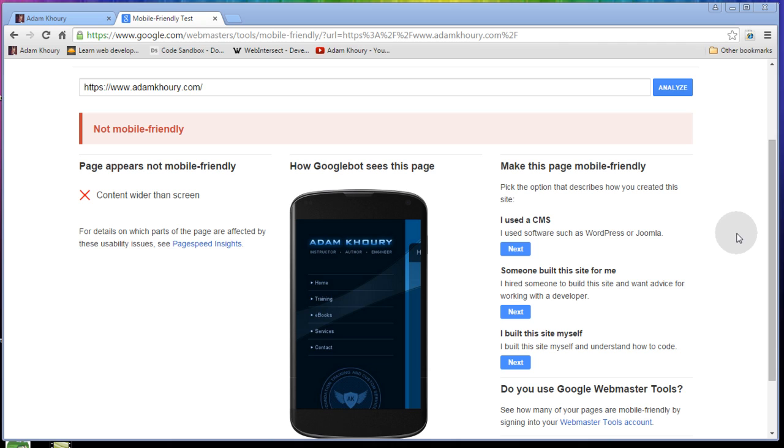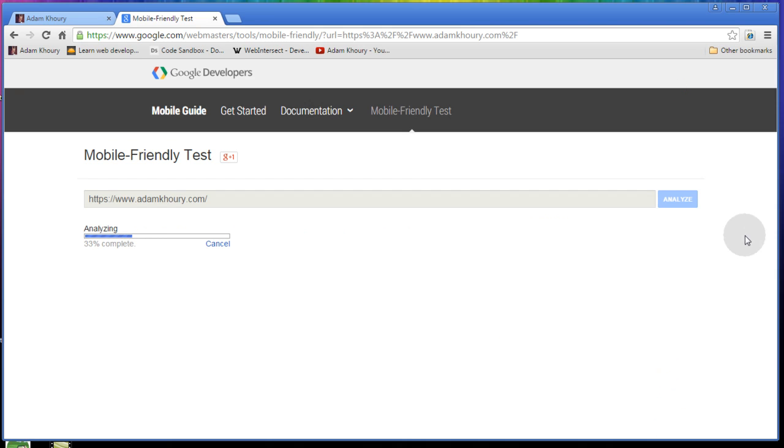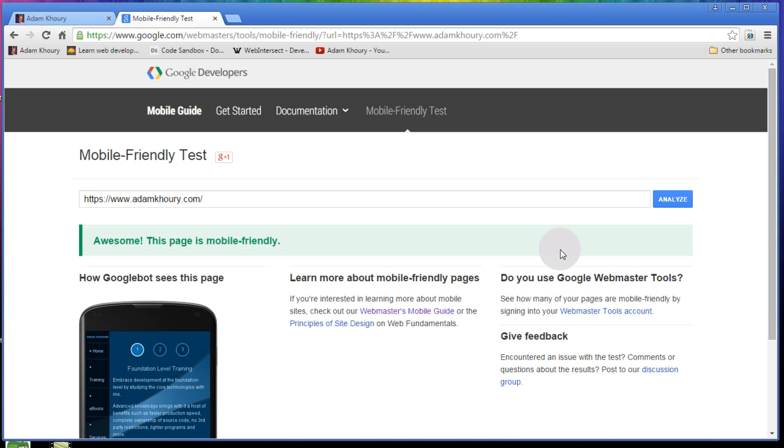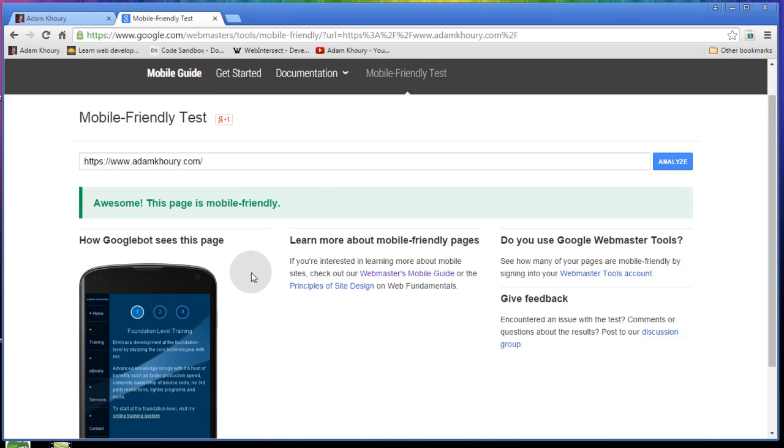Okay, I've applied the changes that I want to my style sheet that affects all of the pages on my site. So I'm going to reanalyze. And I also did some tweaking to the homepage CSS. And there we go. It says, awesome, this page is mobile friendly.